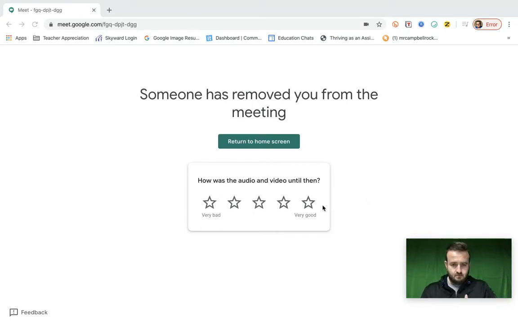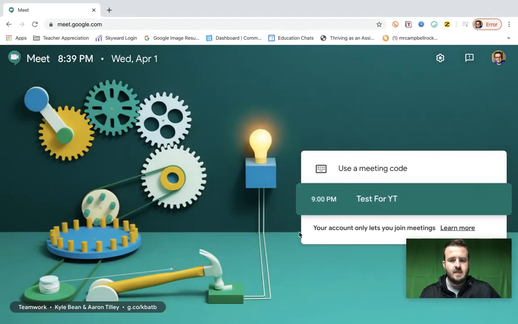I want to go back in. Obviously, Google wants to know how they're doing, so I'm going to say the volume and everything was really good. Here's the invite for the other meeting. If I wanted to go back into the previous meeting, I could, because it's already saved in my history.